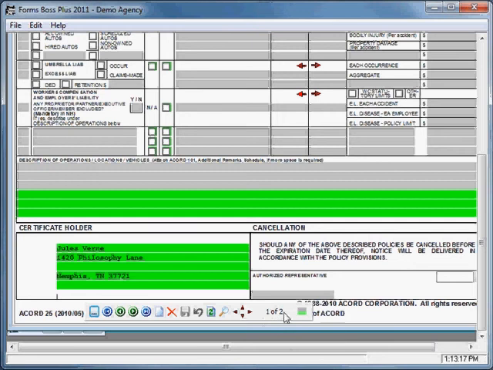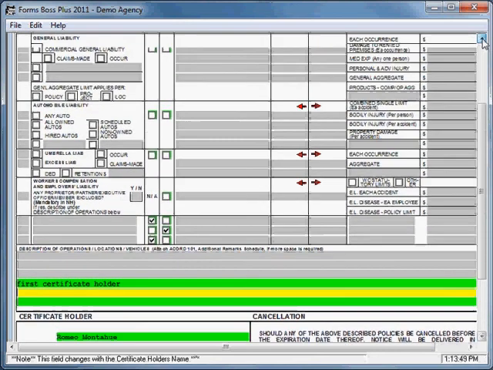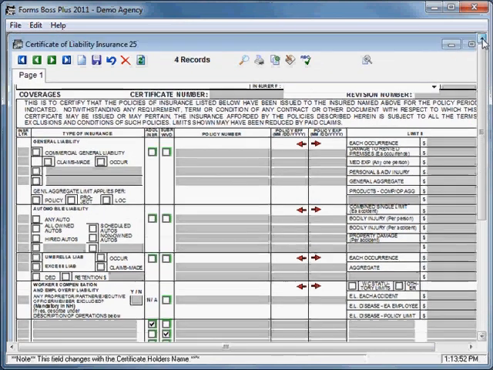You'll see now that there's 2 records under the holder toolbar there. You can navigate back and forth between your holders with these navigational buttons here, and you'll notice when you do so that all of the green fields change specific to each holder. So that's the holder section on a certificate. Let me show you one more unique feature of the certificate.